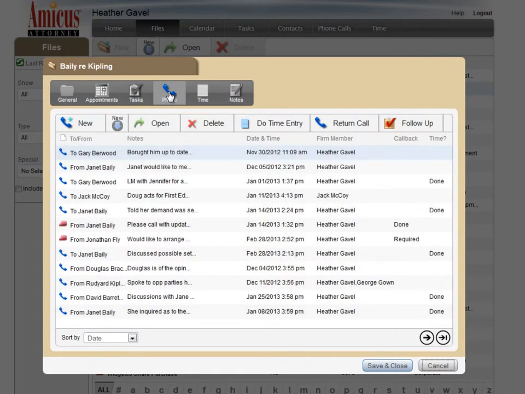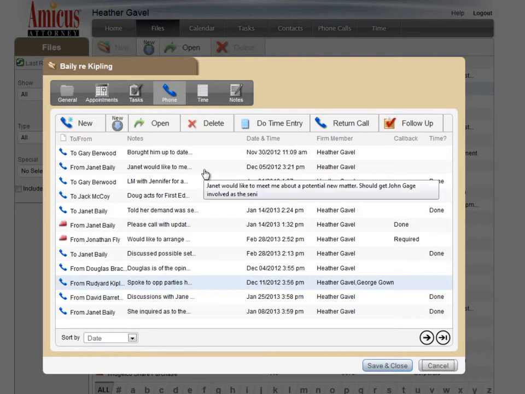Here's a history of all the phone calls and phone messages on the file. Notice again that I can see not only the phone calls that I've taken, I'm logged in as Heather Gavel, but I can see phone calls that others in my firm, Jack McCoy, George Gown, and others have had on this file. So again, great collaboration from the cloud.